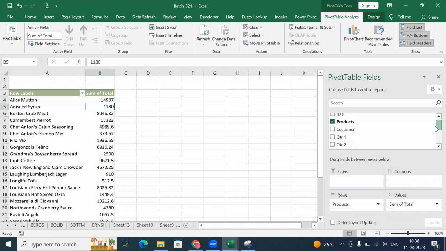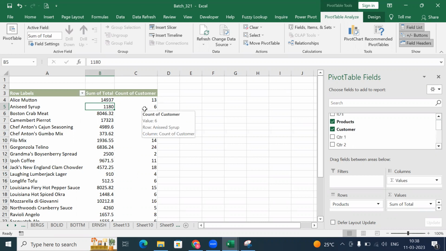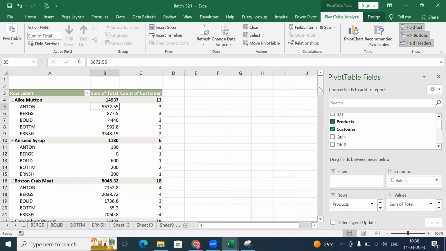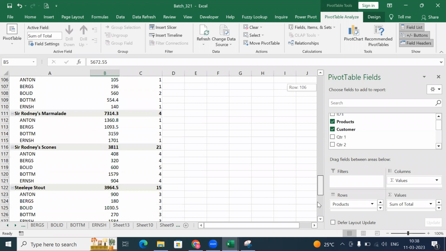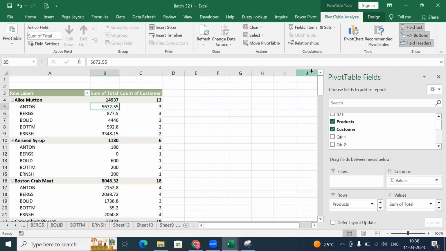You can take the count. Who else purchased, you can directly just drag it here. For each product, how many customers, what is the value? You can see it here. Within a fraction of seconds, you can create your report and you can analyze the data. Are you getting me? Any questions?